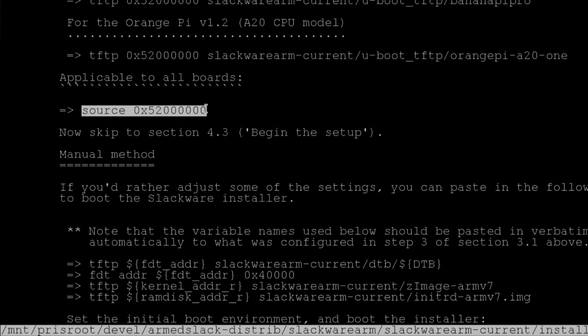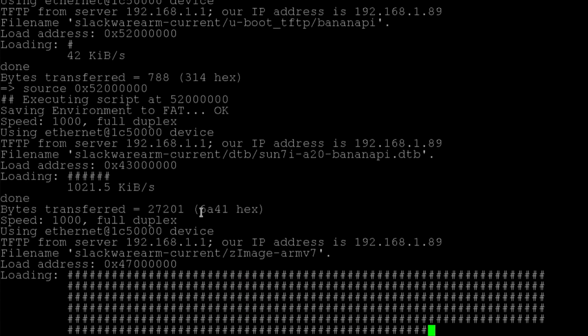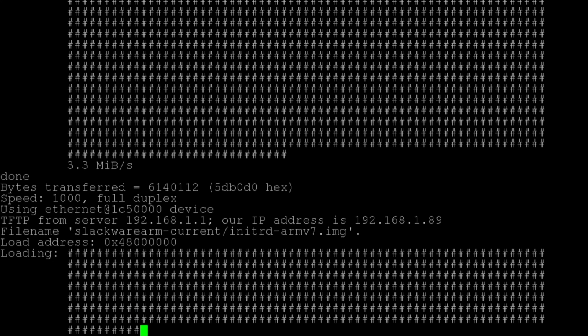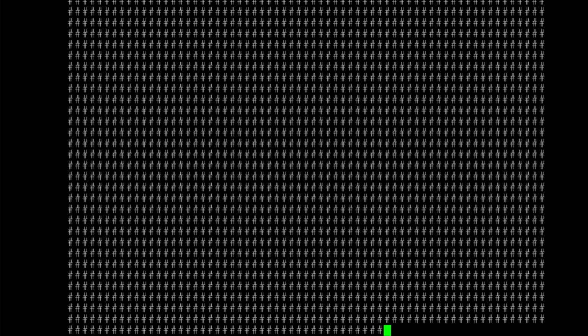Boot that script. Let's go. So it's now going to boot the Z image, which is the kernel. It's now booting the Slackware installer, which, as you can see, is quite large. It's about 60 megabytes in size at this time.